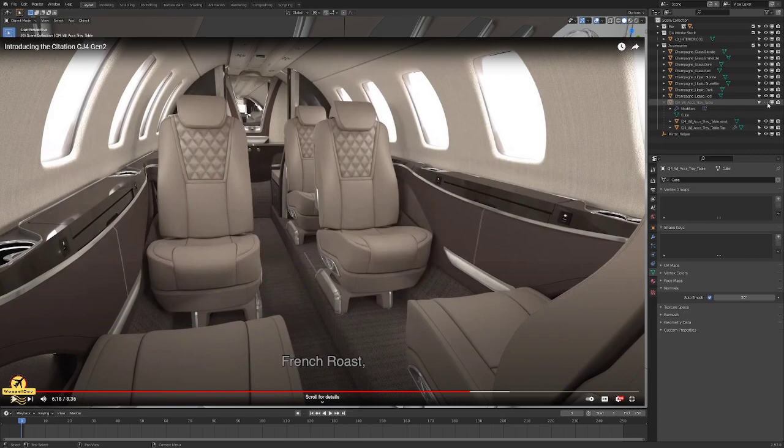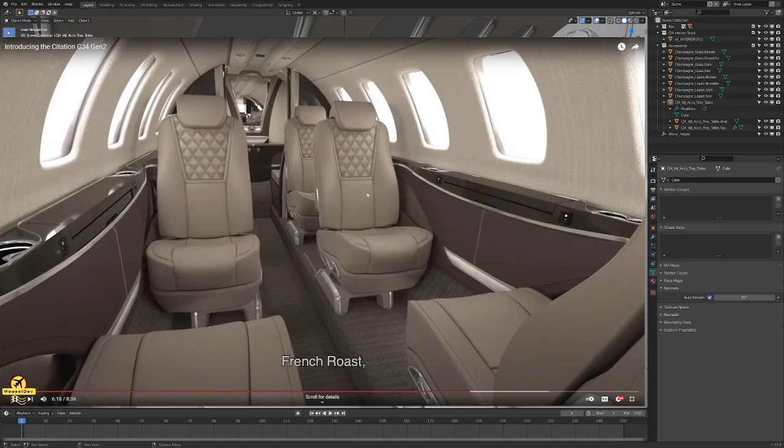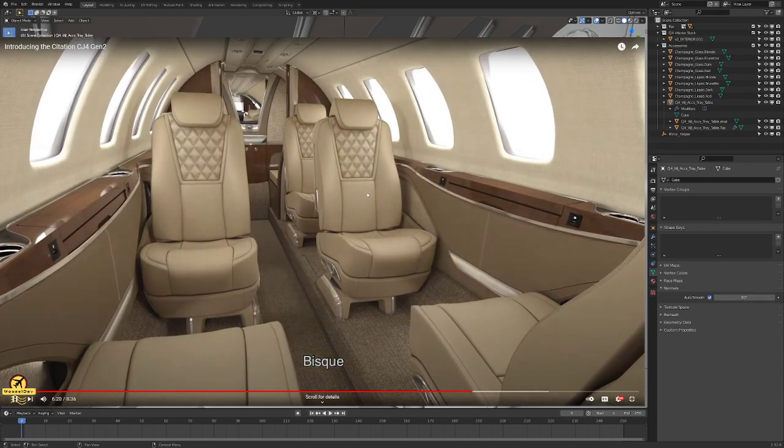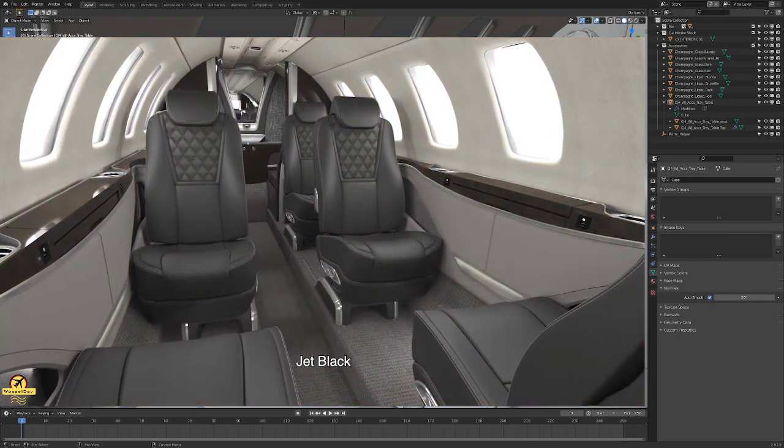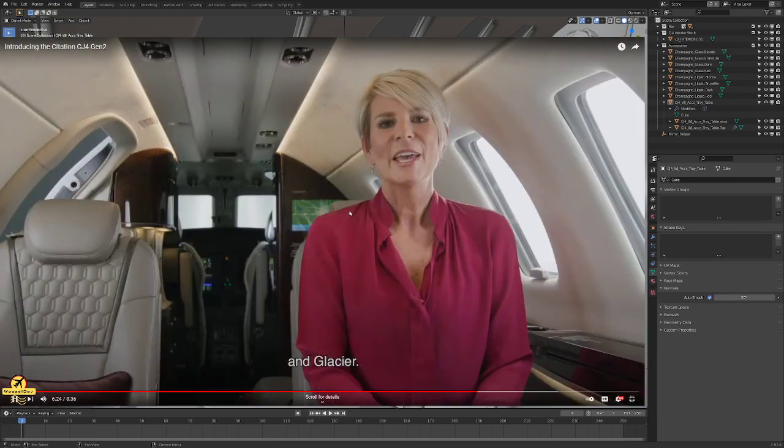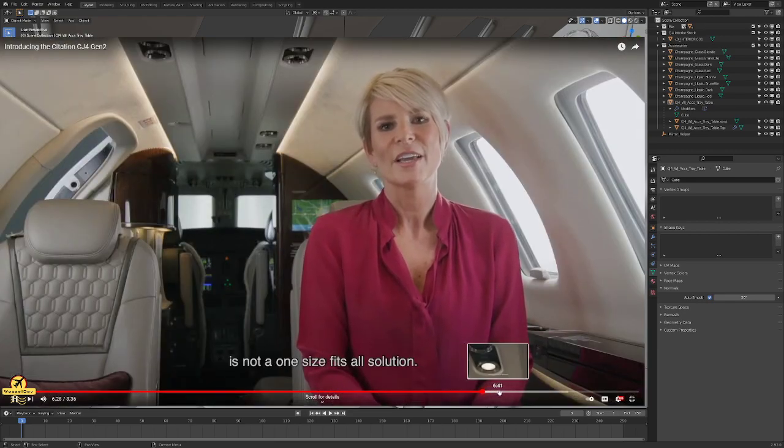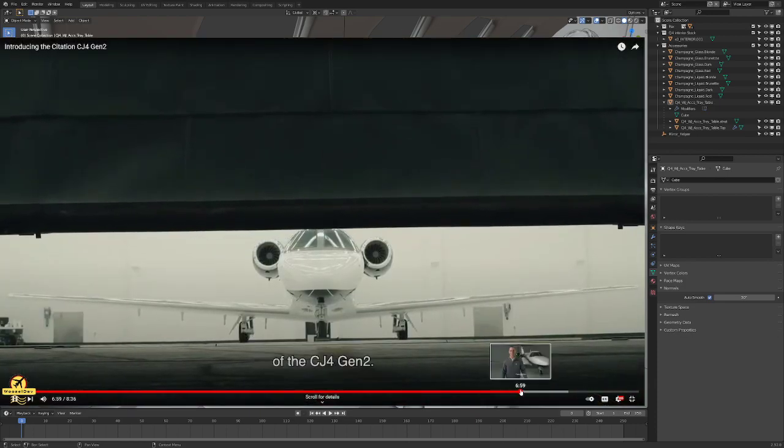Or they did not model that in the actual aircraft. Maybe Microsoft did not model it properly. The lazy bastards. Okay, let's see. Yes, we recognize the aircraft interior. That's good. We have lights.